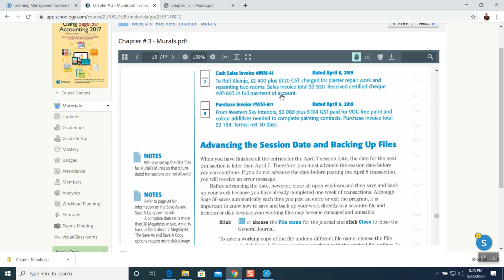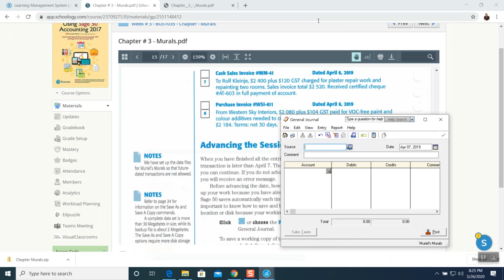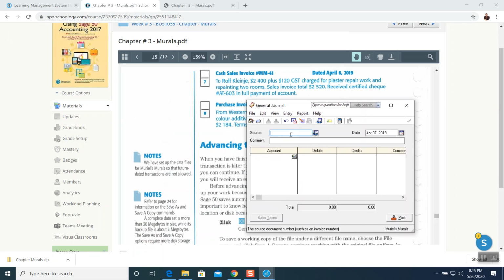Yep, simple question, no problem. Let's take a look. By the looks of it, there must be 3 transactions. First, we have to record 2400, we have to record GST, and we have to record the total amount. So let's do it. Create journal, and now record it. Source, what is the source? It always starts with an alphabet or a number. So the alphabet is MM-41. Date, from left to right. Date is April 6th.